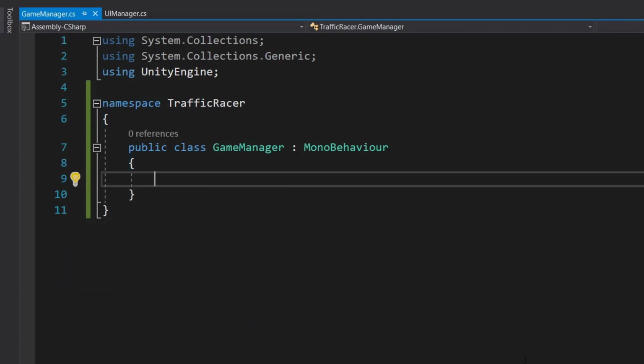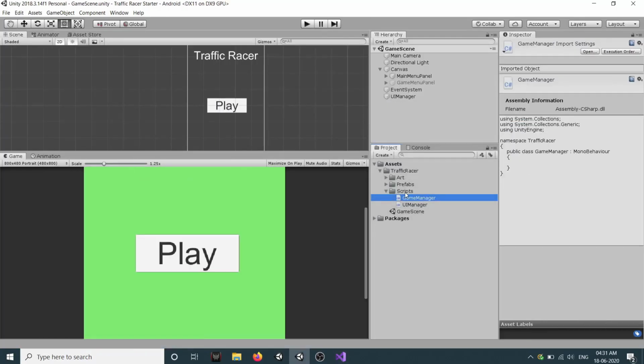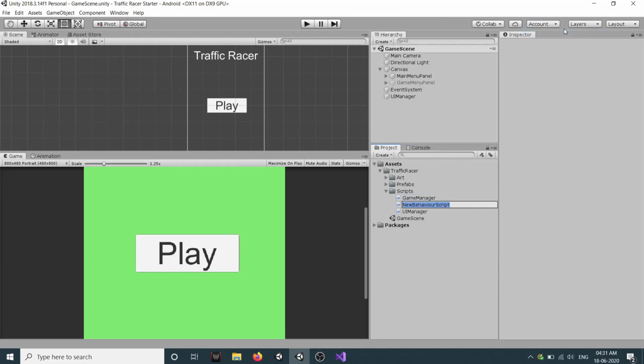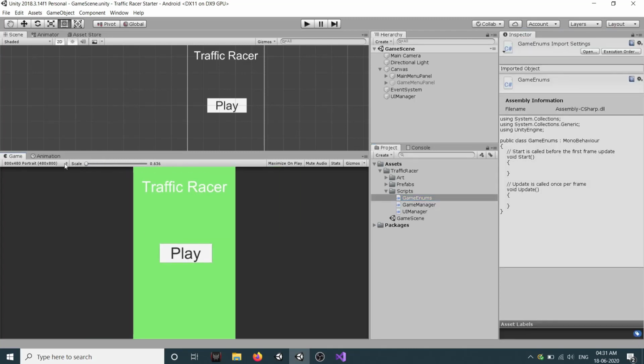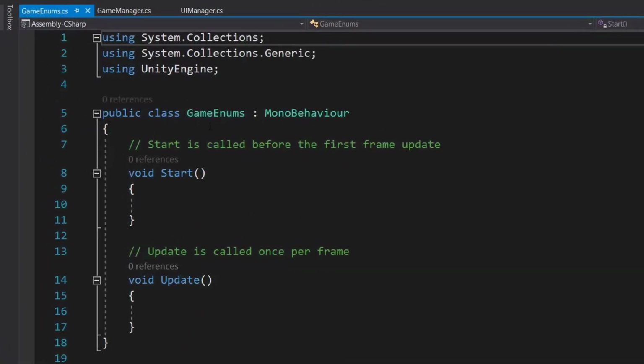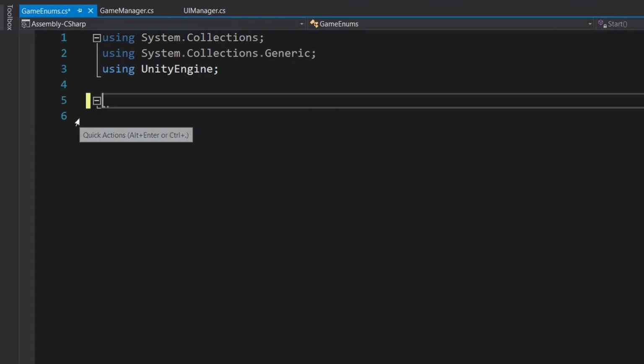So first we will need our game status, to check whether our game is playing, failed, or nothing is happening. So let's go back to our editor, select scripts folder, right click and create a new C# script, and let's call this game enums. So all the enums of this game will be inside this script. So double click on this script to open it in the editor. Now we don't need this class here.